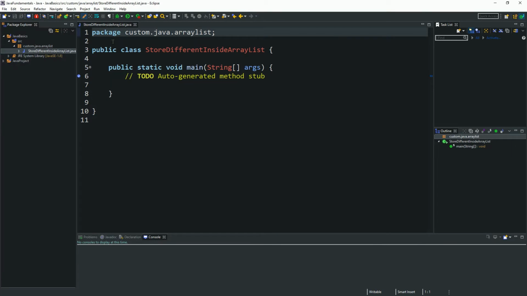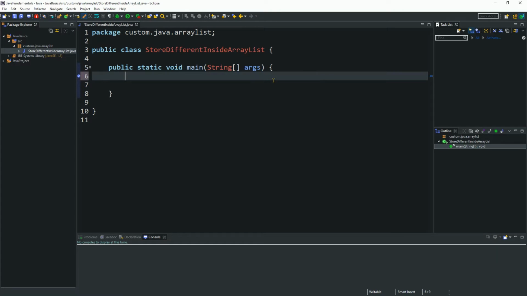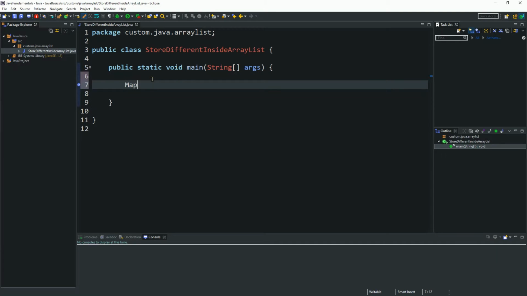If you see, this class base is already created. In this main method, I'm trying to create two maps, and I'm trying to add these two maps inside one single ArrayList. For the creation of a map, I am using syntax like this: Map. Whatever the first map I am going to create, it should have a key as an integer and a value as a string. So for that, I have to give Integer, comma, String.